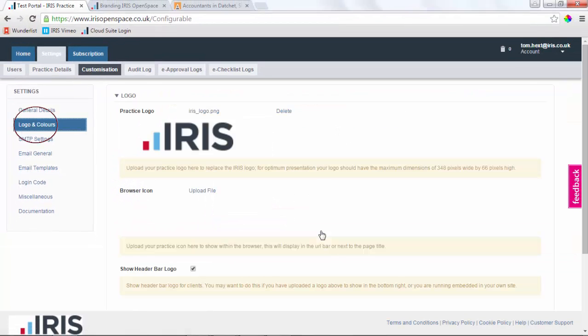The next section we move to is your logo and colours. The logo and colours section is where you can upload your practice logo and customise the colour scheme of Iris OpenSpace that your users will see when they log into your account. The first selection is your practice logo. This allows you to upload your practice logo to replace the existing Iris logo on the login screen and in the footer bar. You can also replace the Iris logo for users who log in via your chosen subdomain. We recommend an image that is 348 pixels high and 66 pixels wide to get the optimum presentation of your logo.